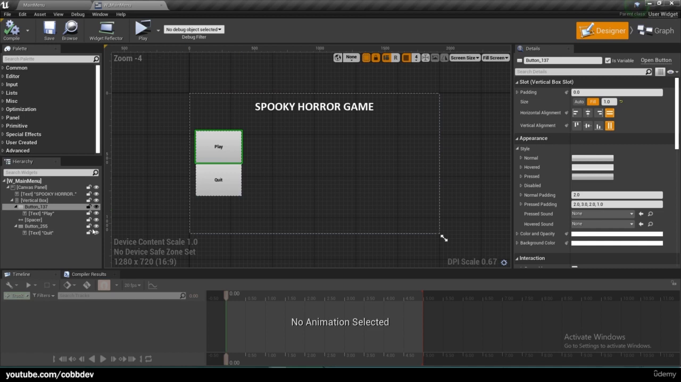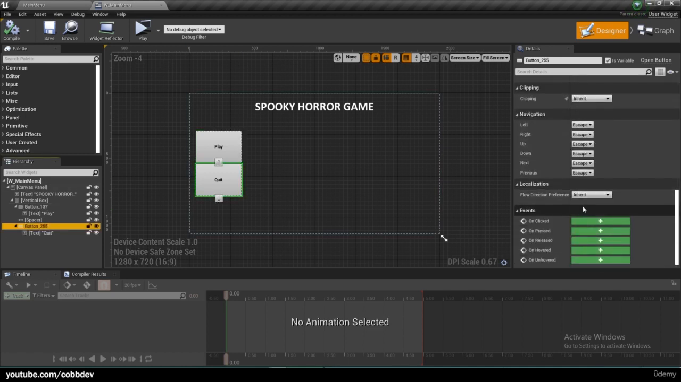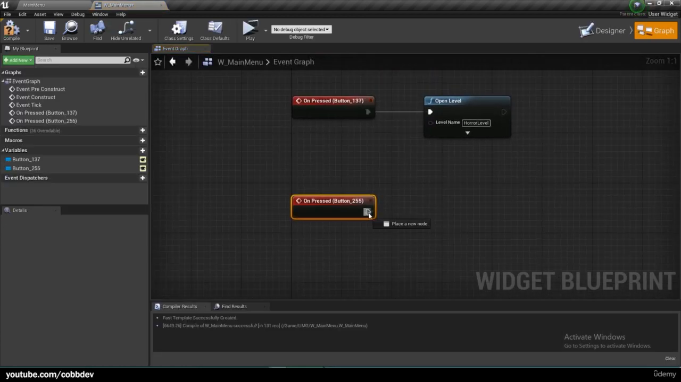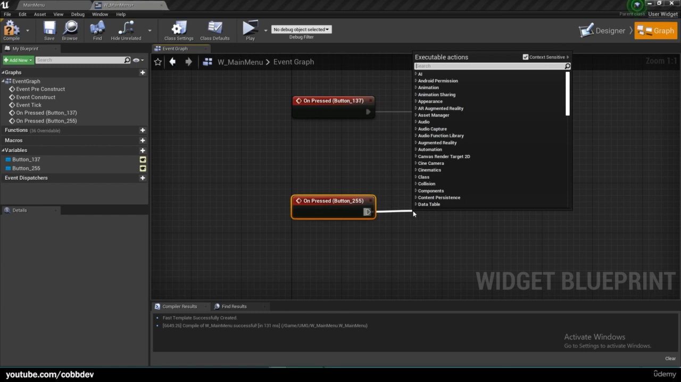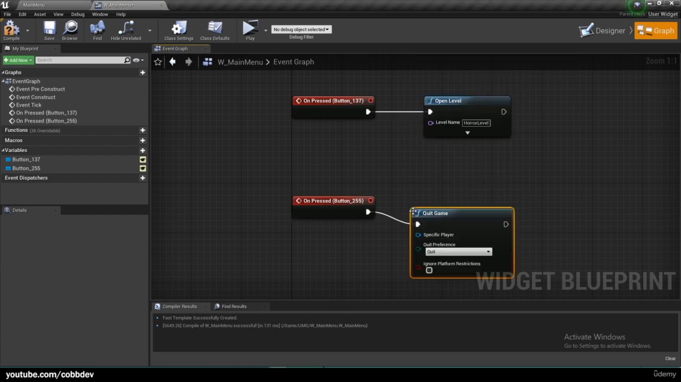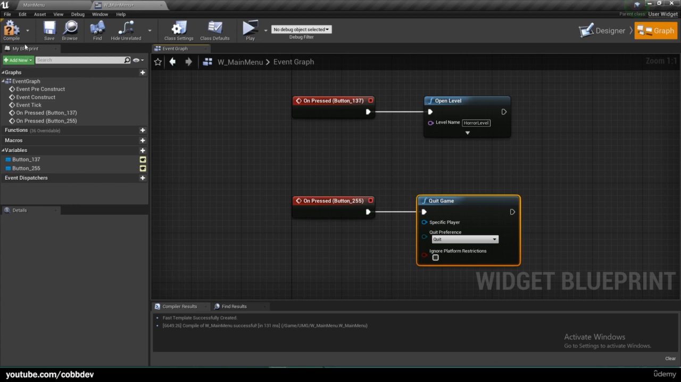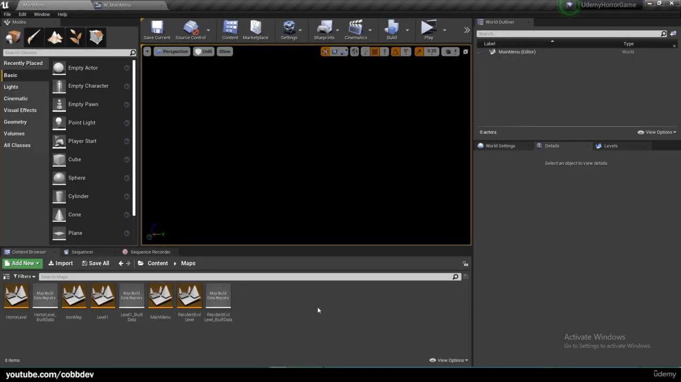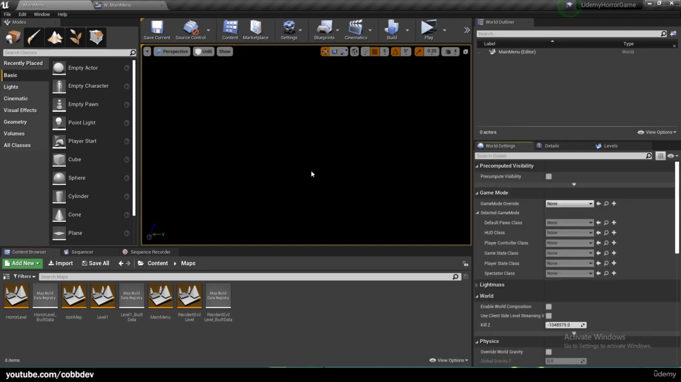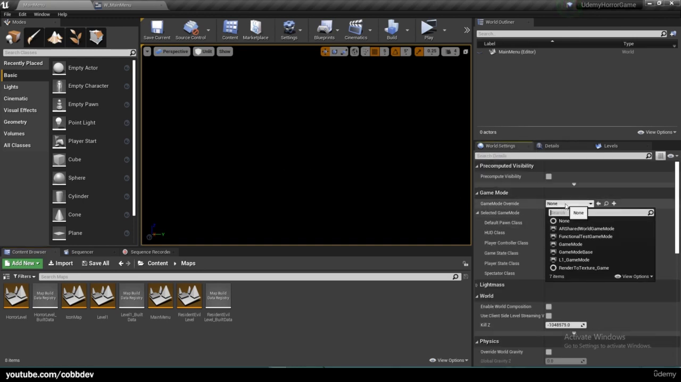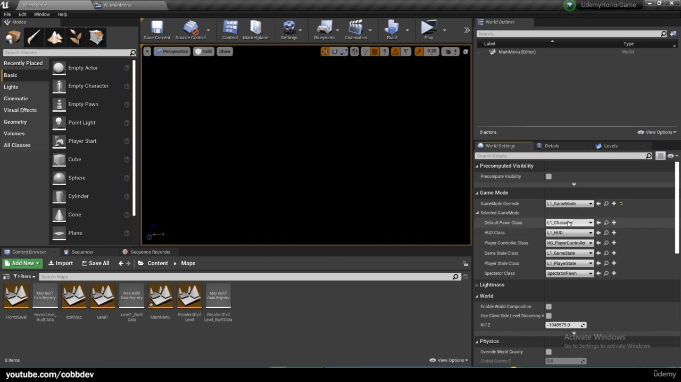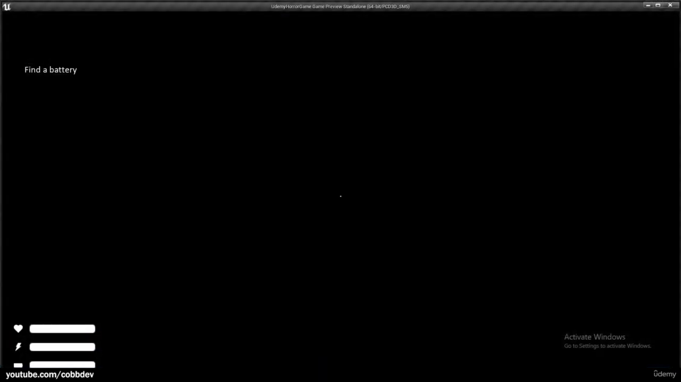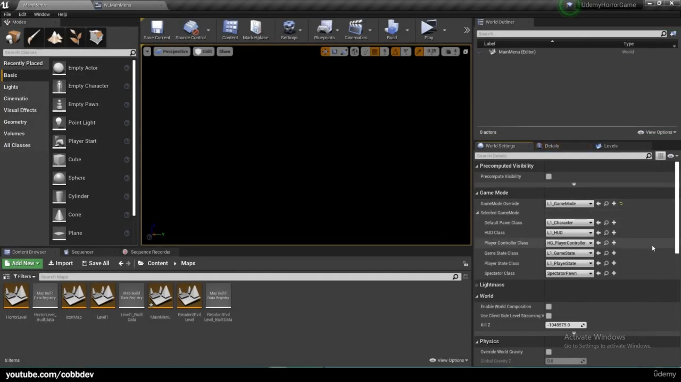And on the quit button, on pressed, we're just gonna call quit game. And that'll just close the game. Now, here in this world, for the game mode override, we don't want to just use L1 game mode because it'll use our L1 character, and we have already a HUD, and now we're just falling through the world, an endless black void forever, so we don't want to use that.